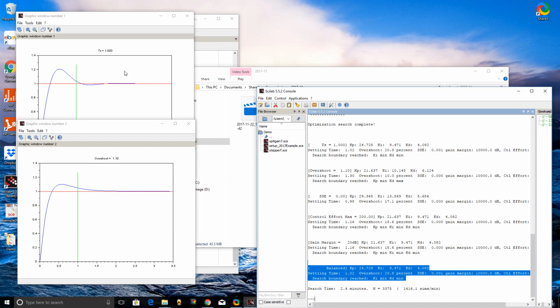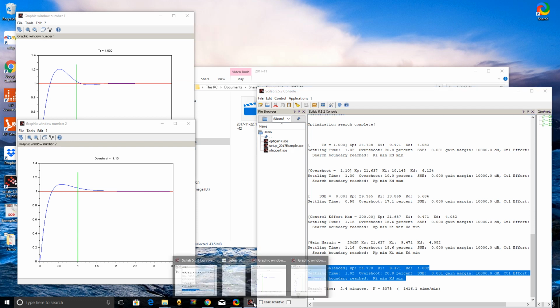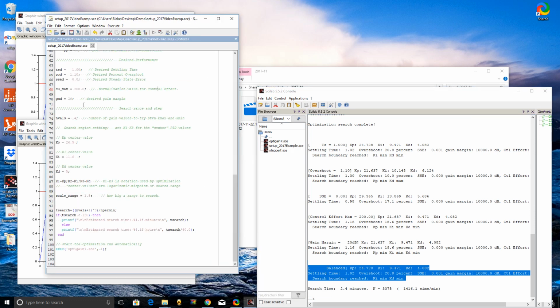So for settling time, we had KP of 24.7, and for overshoot, it was 21.6. So let's go with something in the middle, like 23. So we go back to the editor. Whoops, I didn't mean to close that. And we'll set this KP to 23.